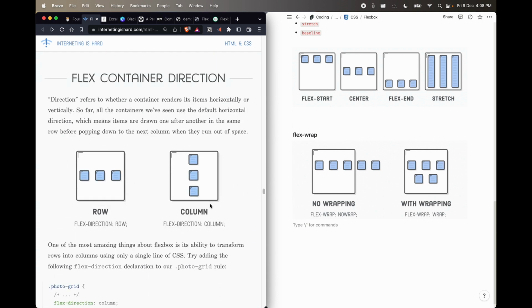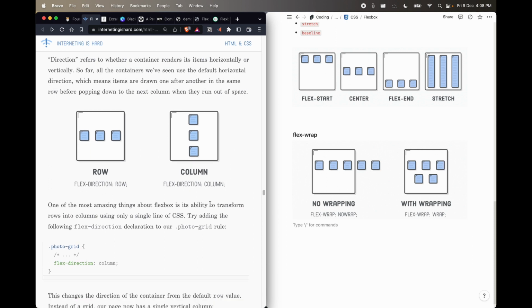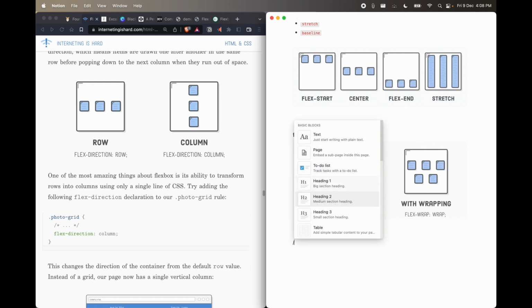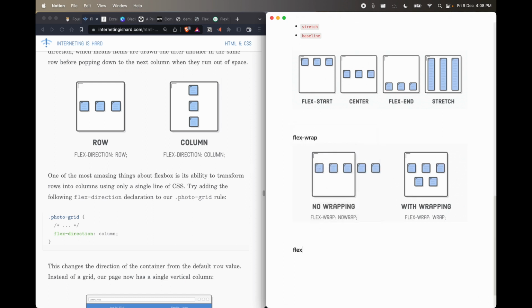Perfect. Now, direction refers to whether a container renders its items horizontally or vertically. So far, the containers we have seen use the default horizontal direction, which means the items are drawn one after another in the same row before popping down to the next column when they run out of space. Row, flex direction row. Now we're gonna work with the flex direction.